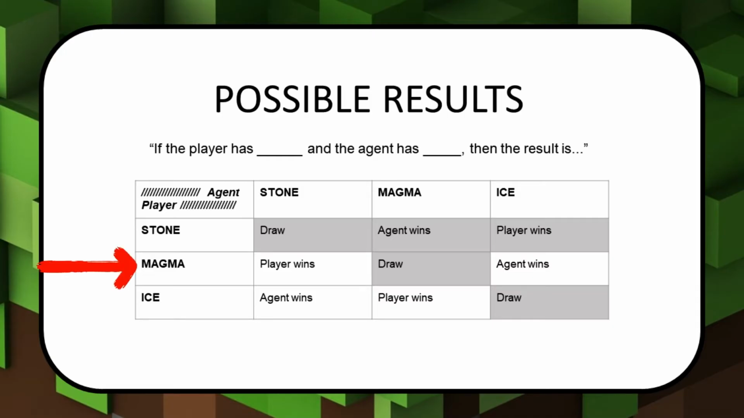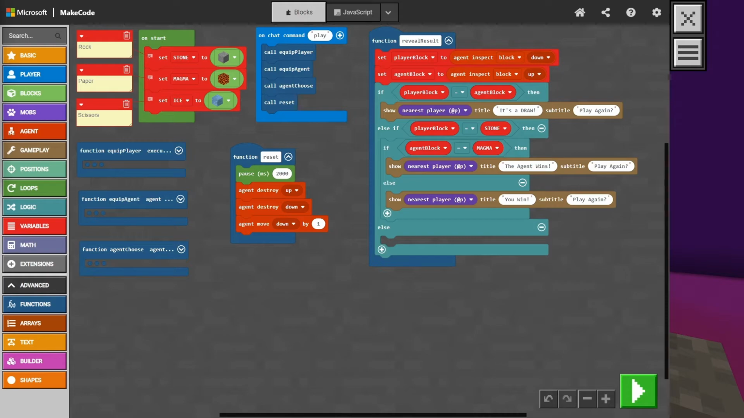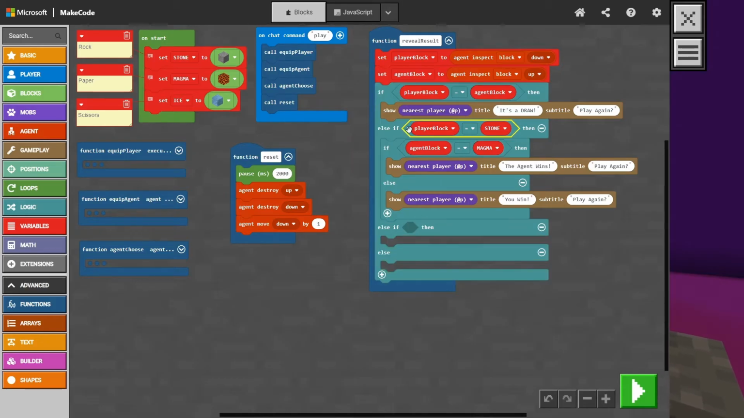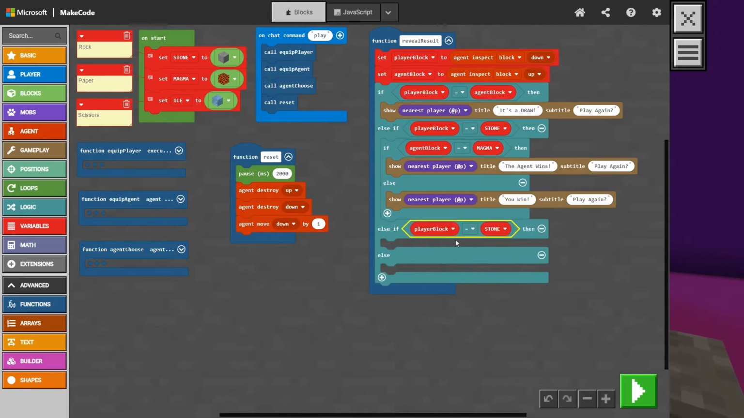The next consideration we might make is that the player chooses magma, so we can press the plus button to add another else-if section. The condition for this part of our code will be that the player block is equal to magma. Let's duplicate the player block equals condition from above, add it below, and change the value from stone to magma.